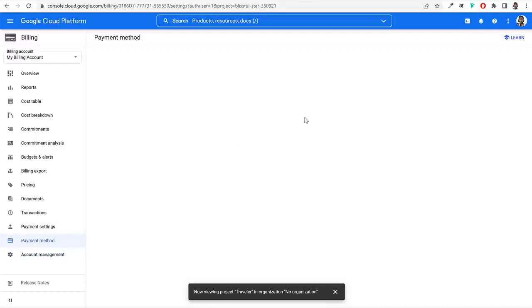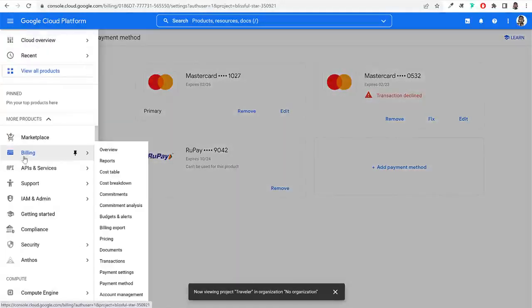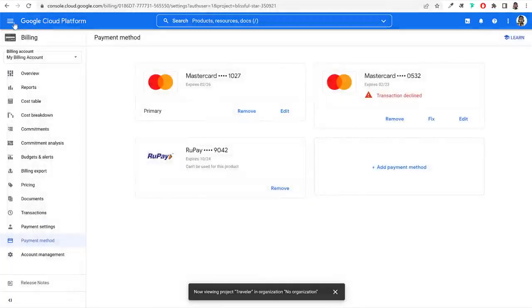So Visa, MasterCard, credit, debit card, ATM card, all type of cards will work over here, hopefully. So here, as you can see, I have added few cards. So you have to add some card, only then this thing will work. Only then the Google Map API key will work. Okay, so make sure first go to billing and link some card over here.